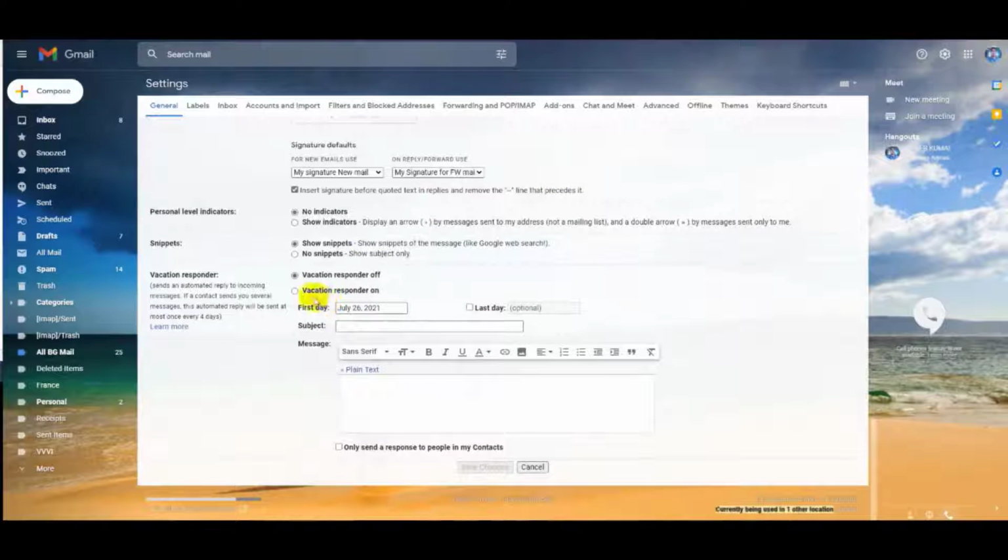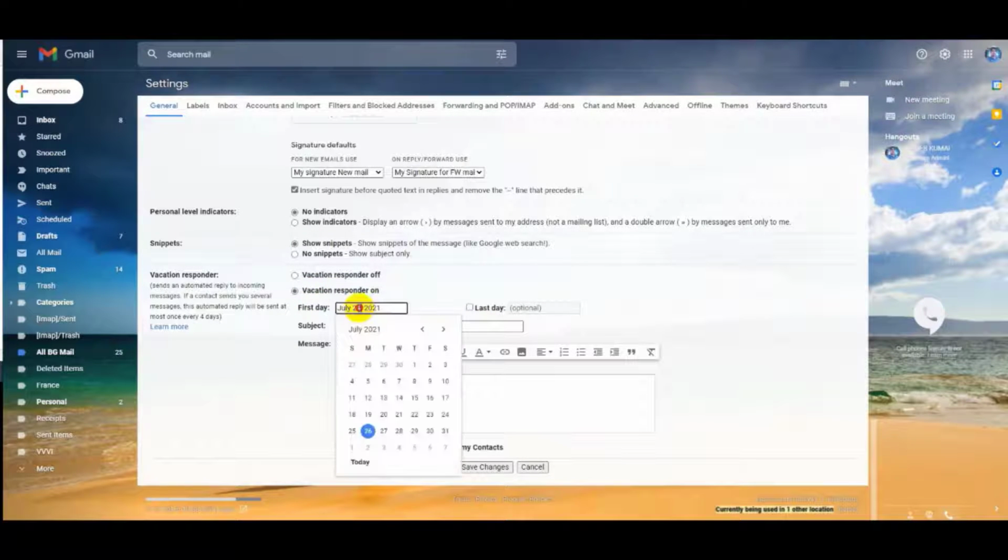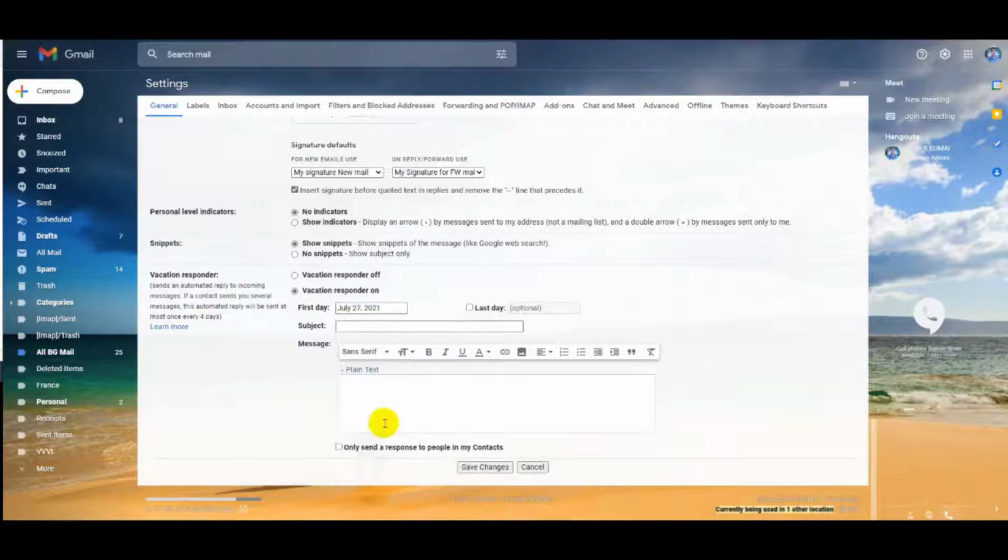Generally, this option is turned off. Now I will turn it on, and here are the options. First day, that means which date your leave starts. After that, there is another option, last day, that means the end day of your leave.